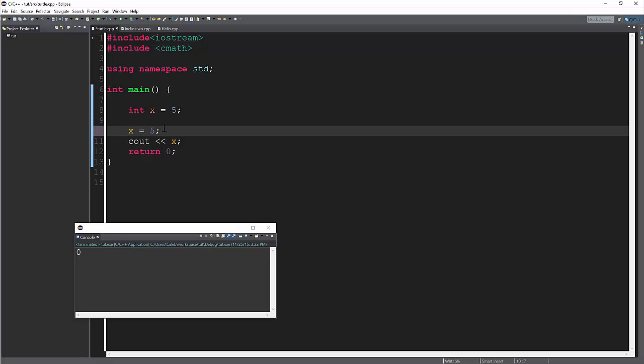Okay, and we can do this with multiplication and division as well. So this should come out to 25. There we go. We'll try the division sign. Should come out to 1. All right, awesome. And there's one more that we got to cover.